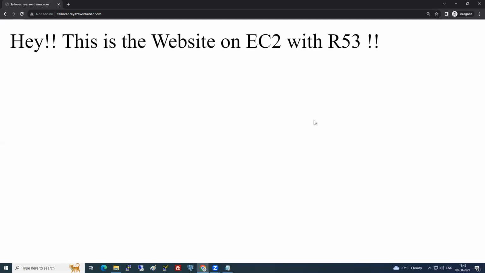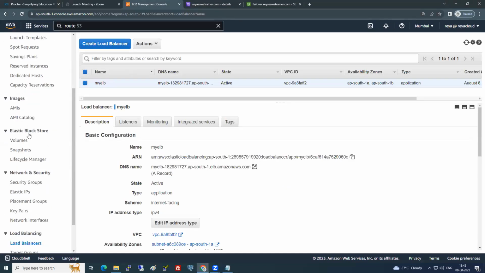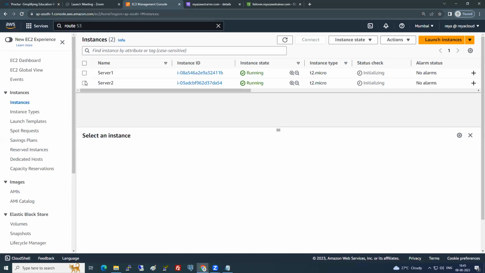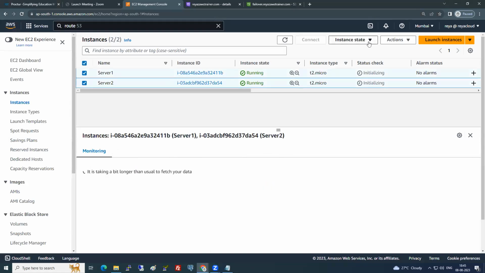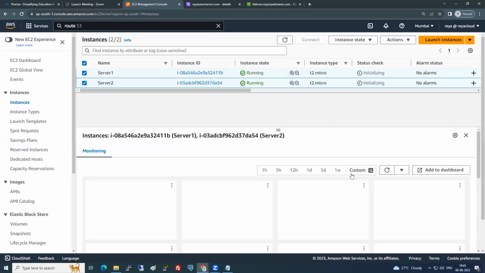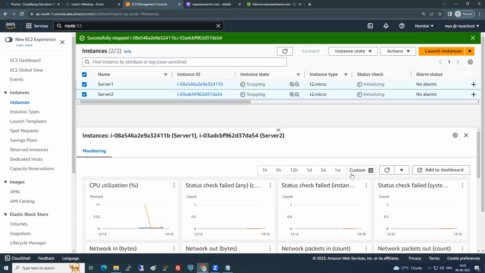Now, what do we do? Let us simulate the concept. Simulate means we'll make the primary site completely down. So let's go ahead to our EC2. These two EC2 instances, just in case, due to some XYZ reason in real time, your primary site, your load balancer, your application in Mumbai is not working, Route 53 should identify that because of health checks. Then Route 53 will route the traffic to the maintenance page, which is in S3.